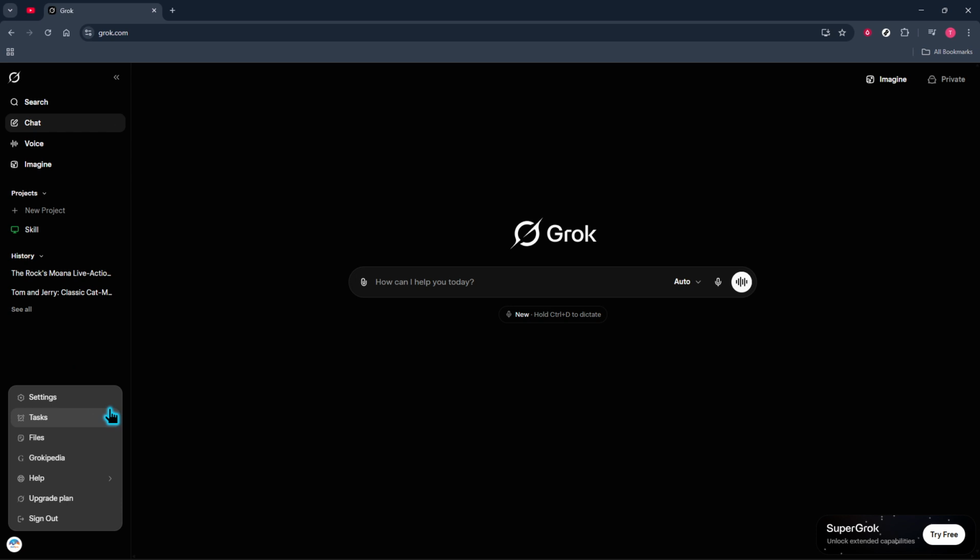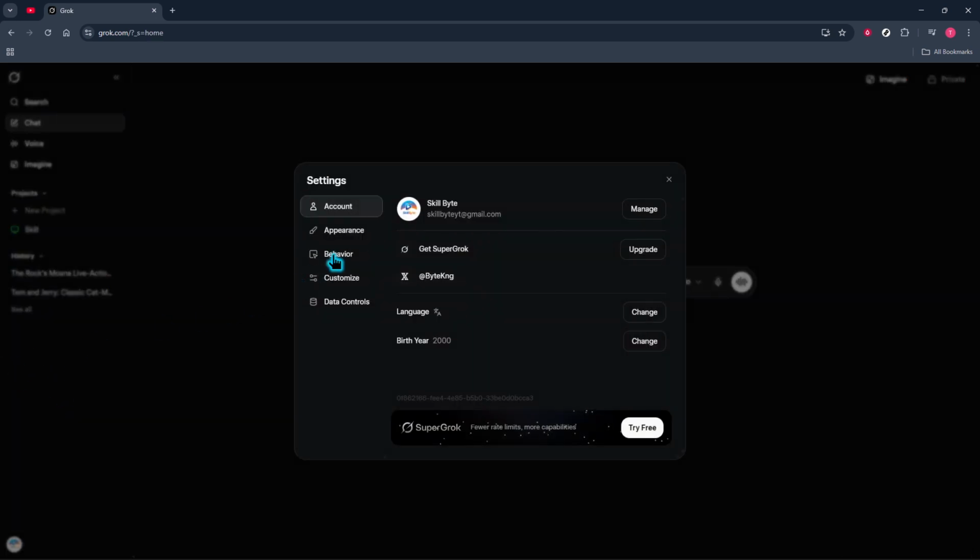From the profile menu, click on Settings. This takes you to your account controls where you can manage preferences and personal details. In this page, find the section labeled Birth Year. This is where Grok references your age for experiences that depend on it, such as safety features or content suitability.